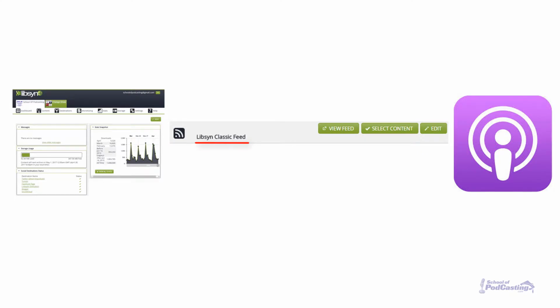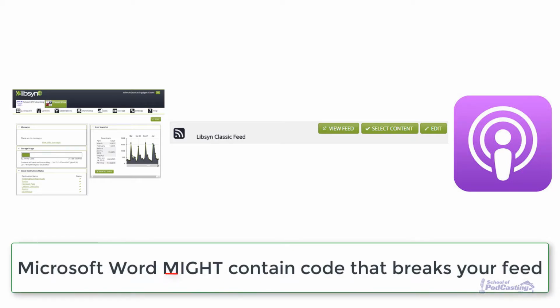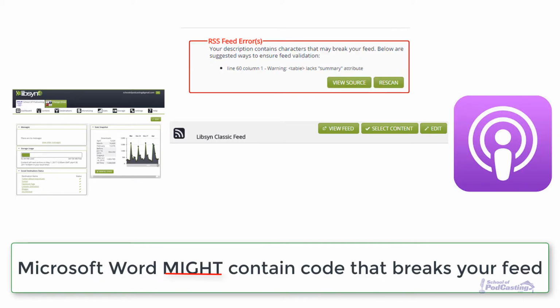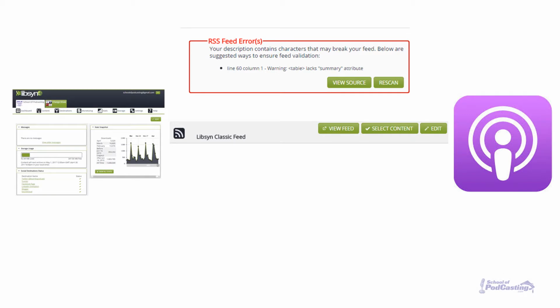Now, some other things I haven't mentioned that weren't around in 2012: not only will the Libsyn Classic feed never have a conflict with a plugin, but as you're putting things into the Libsyn Classic feed, let's say you copied your show notes from Microsoft Word and you pasted them into Libsyn, it would actually flag you and say, hey, wait a minute, that Microsoft Word document had some extra code that could actually stop your feed from validating, and that's causing a problem going to iTunes. So it works to make sure your feed is valid. That also was not available in 2012, and is also another reason why you should be using the Libsyn Classic feed.